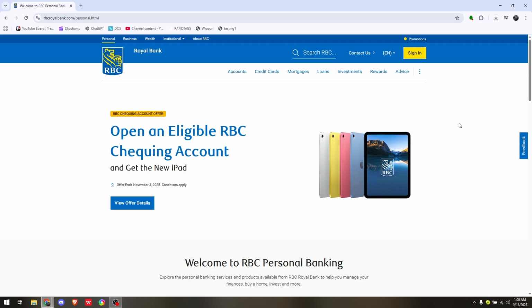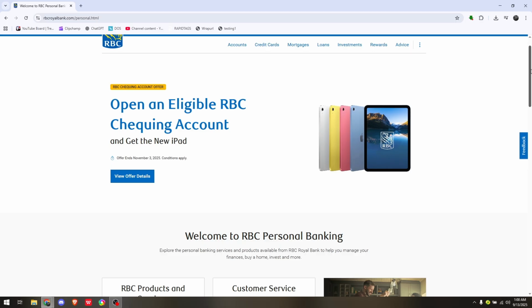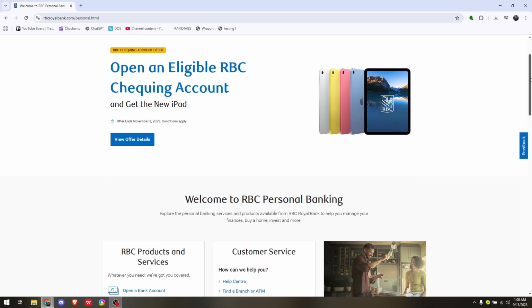How to get a balance certificate from the RBC Bank. So of course, first things first is to go directly into the RBC application or via the official website.